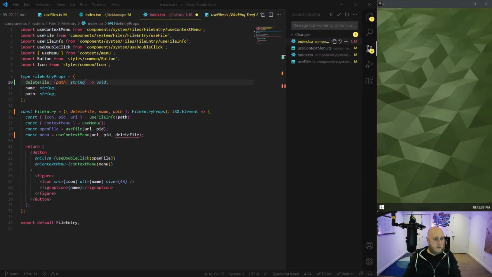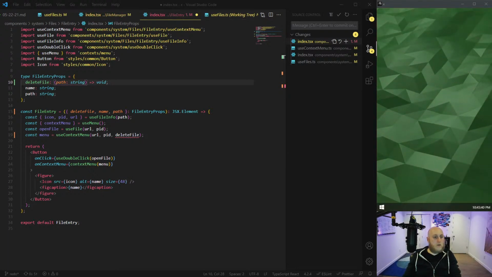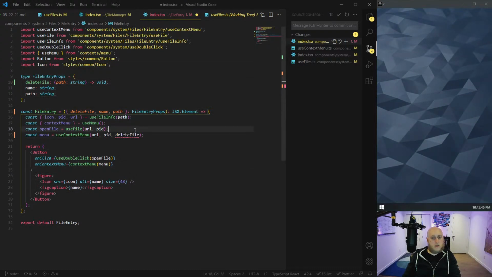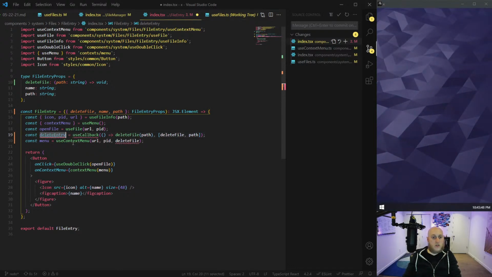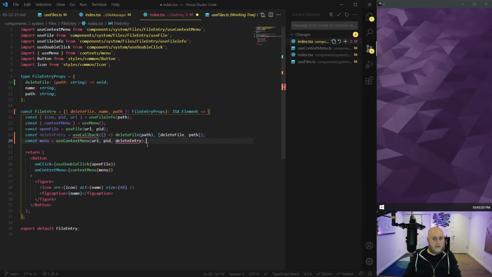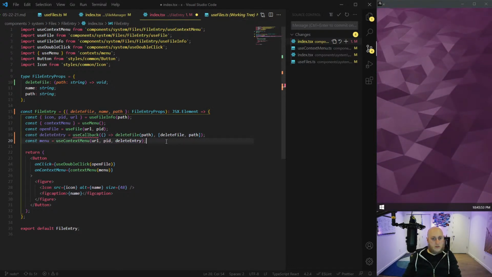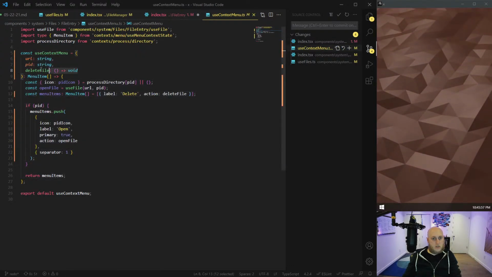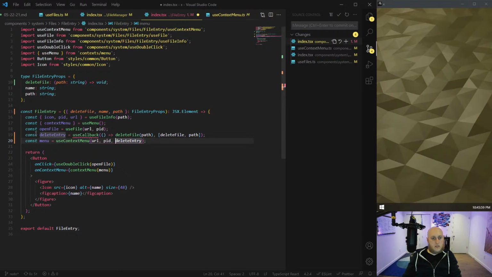Okay, I was missing another piece. This is the place where I'm missing it. Yes, this needs to exist. There we go. I'm calling it delete entry, and I pass it like that. Within this, it is correct that this delete file has nothing, because I make a function here that passes that down.